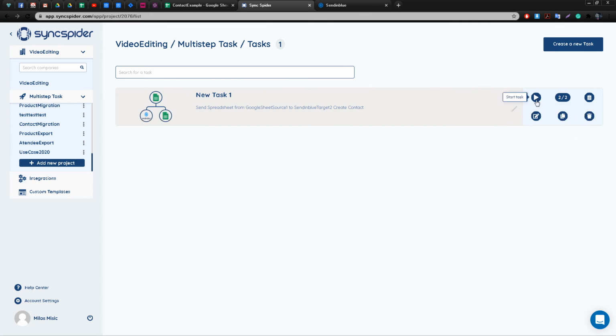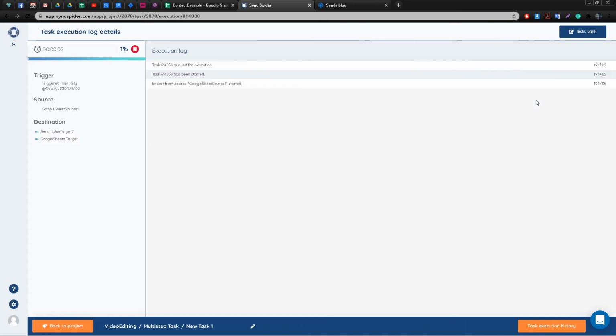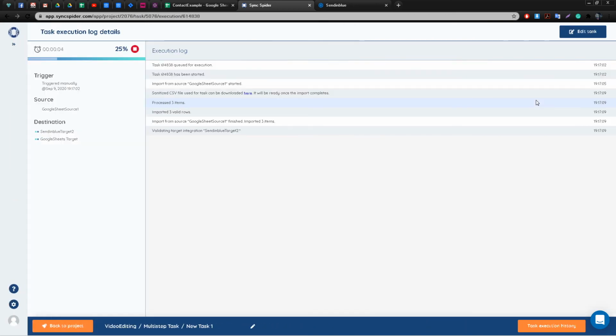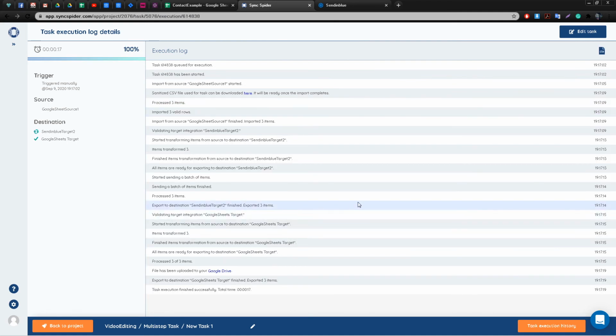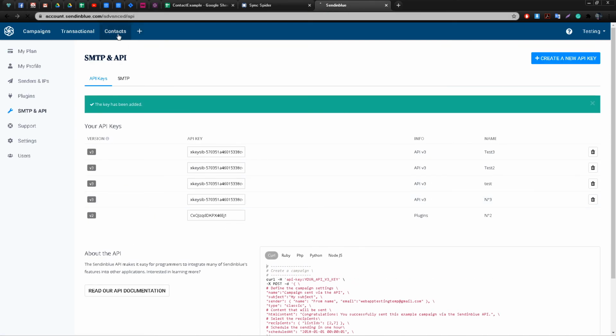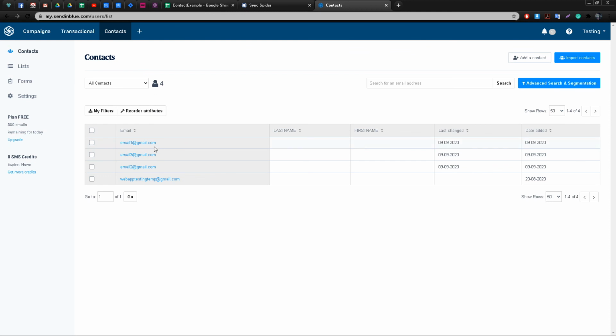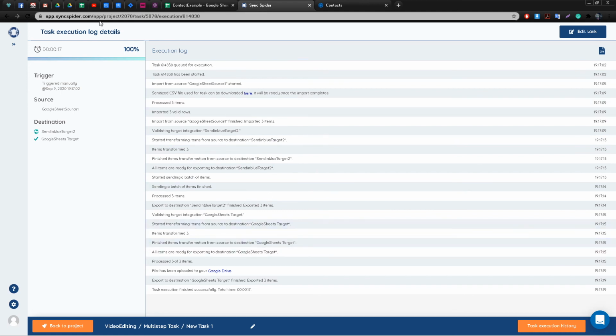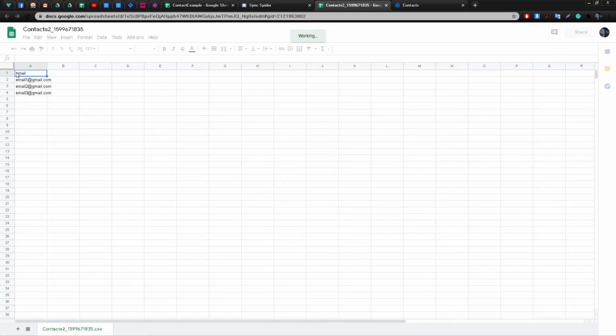Upon triggering the task, you'll get taken to the task execution log. Here you can follow the task progress in real time. Alright, looks like our task is finished. It's time to check whether the contacts got successfully imported. Let's first check Sendinblue. Yes, as you see, we have 3 new contacts, and you can either go to your Google Drive to check the newly created Google Sheet, or you can access it via this link here. As you see, a new spreadsheet was created with only the email list.